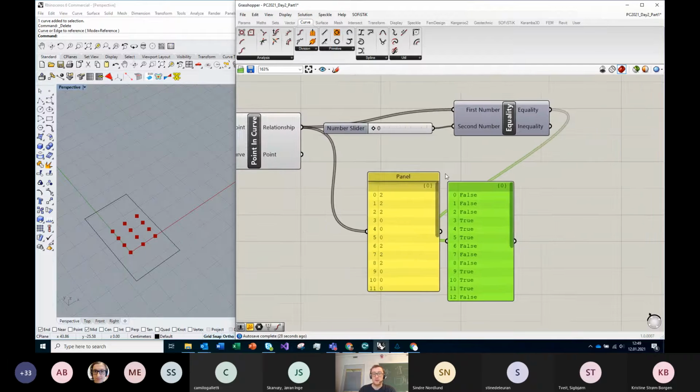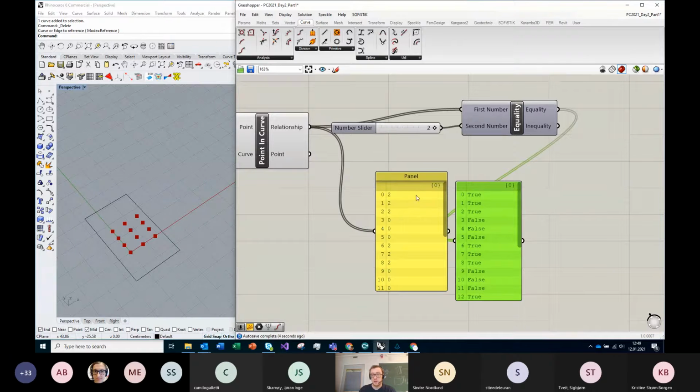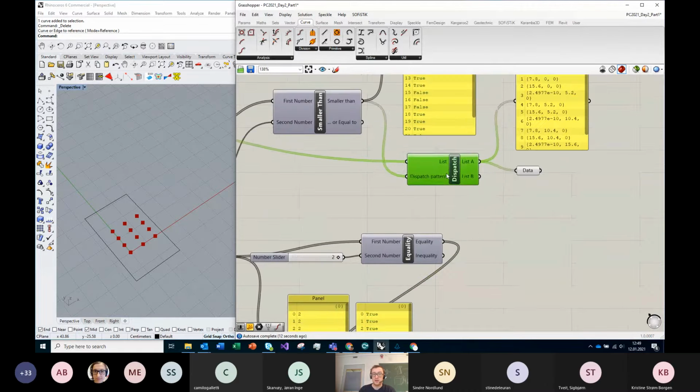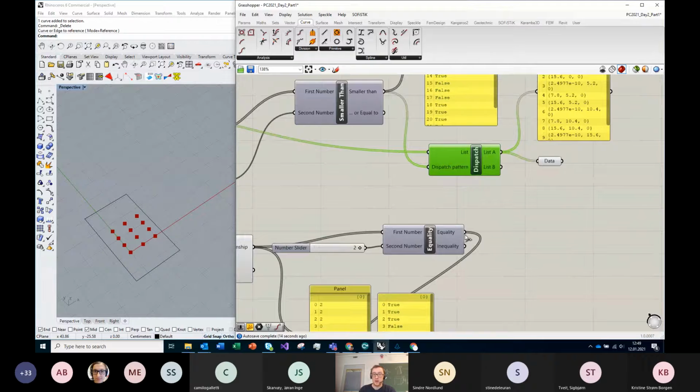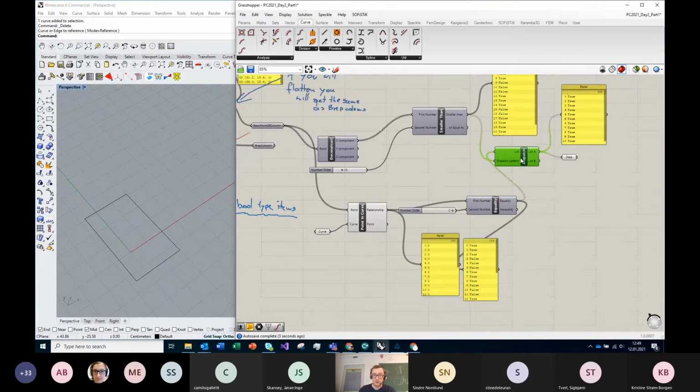We would like to have trues if it's inside. So I will go for the 2. Now, if this 2 is 2, then it's true. If any other number you have, it's false. So I have my cool pattern, which I can combine to my dispatch. I will take this equality list of true or false to my dispatch object. Let's take a look.